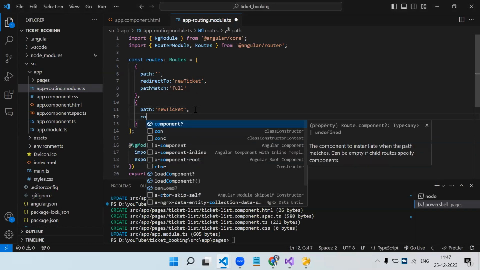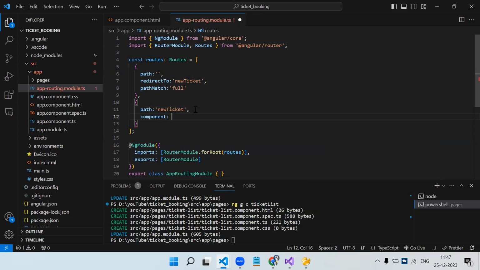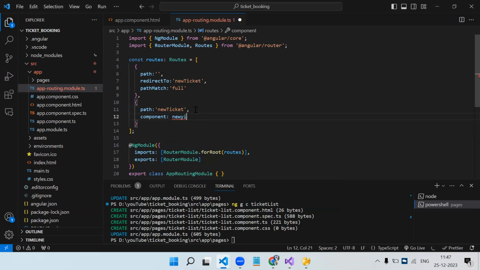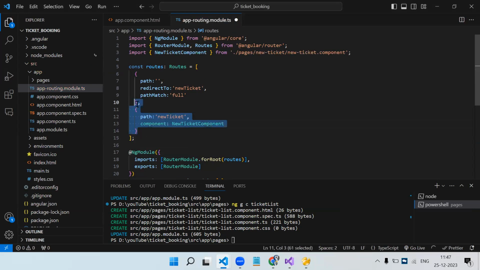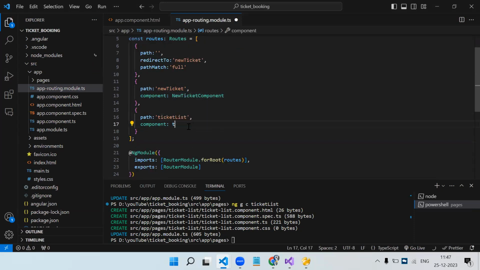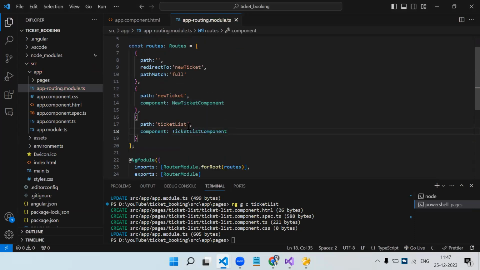Then component: new ticket. So this is the first route we have created. Like that, we have to create the second route. Second route will be ticket list. And the component we have to open on this ticket list is ticket list component, right? So we have created our 3 routes.